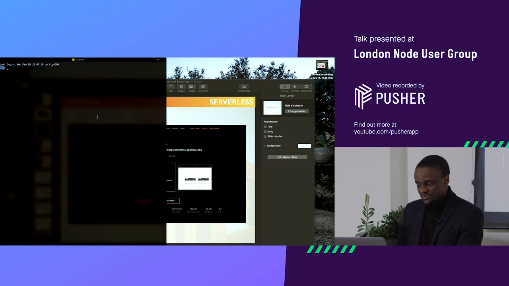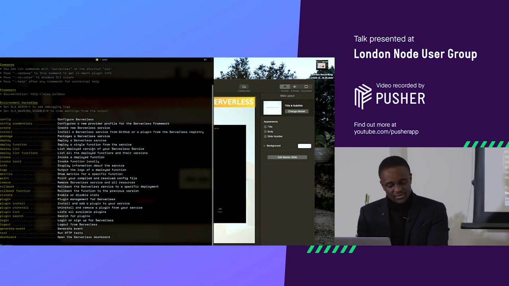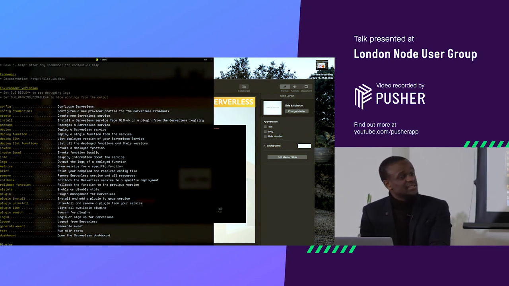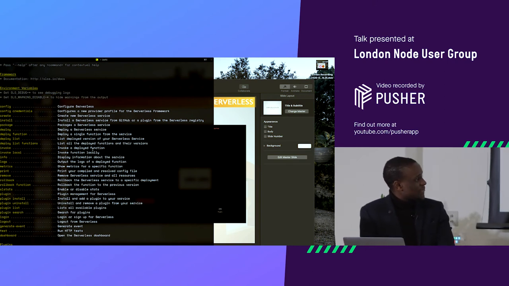of the serverless framework. The first thing you need to do is install it with npm install serverless. I actually have it installed on my machine, so I won't bother. But all you have to know is that serverless gives you certain commands, and these commands are what you use to actually work with it.